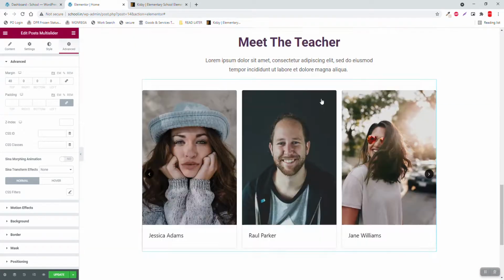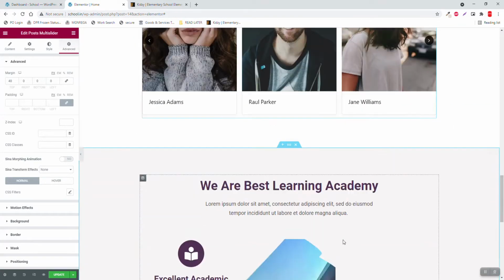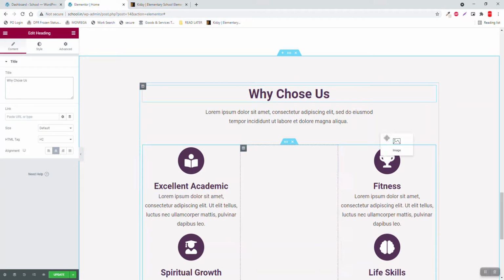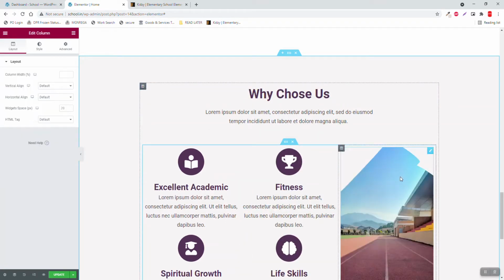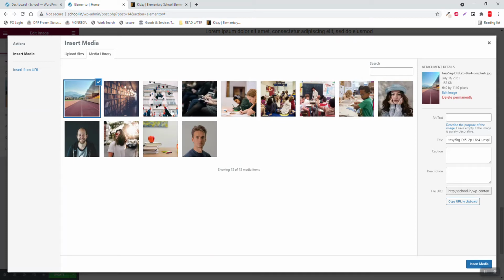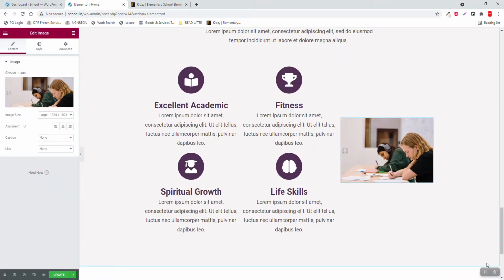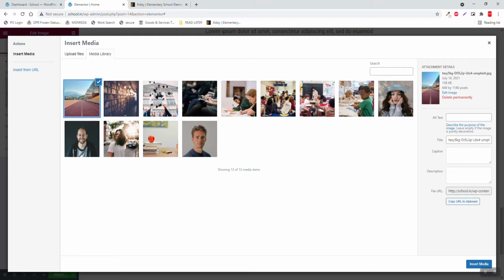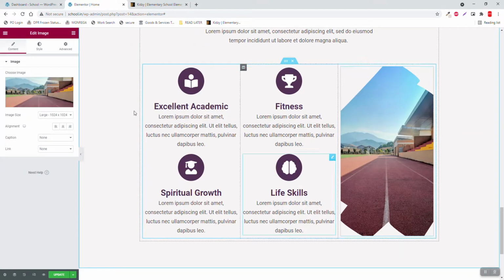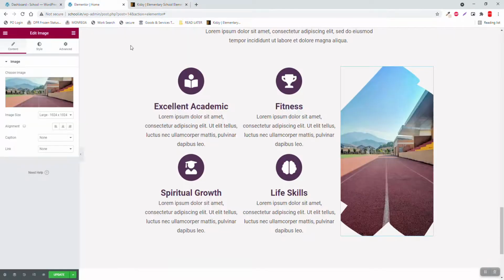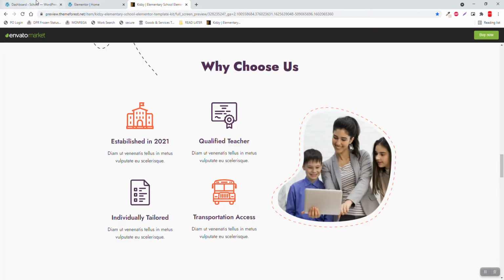Copy this, paste it here. Okay, why choose us. Bring the image to the right side, this column to the right side, and change the image. Oh, this is not the one. We should look for a portrait. I have not so far. Okay, leave this. And here, established in 2021, established year, qualified teacher, and so on.